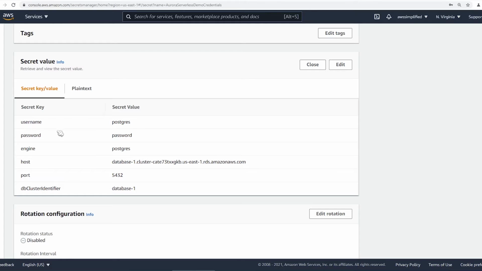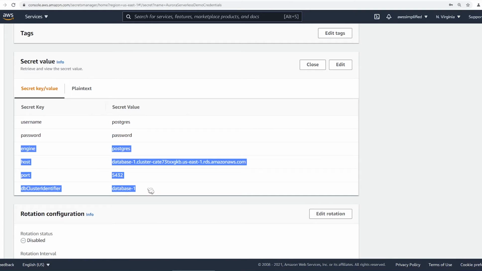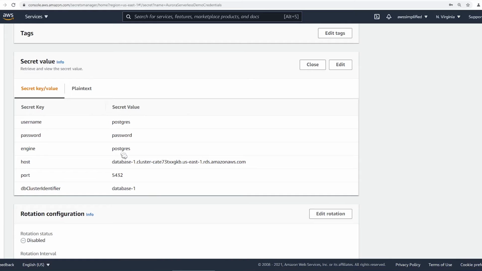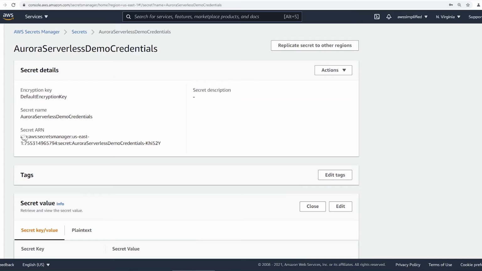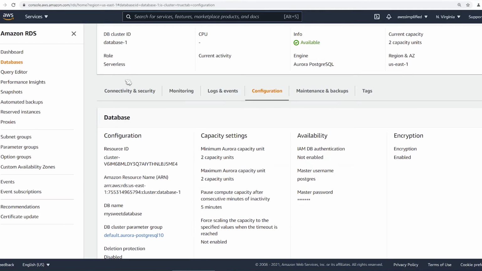So we can see here, username is Postgres. That's what we said. Password is password. And these are some extra things that it added automatically for us. When we selected the RDS type, it was smart enough to know that when you try to interact with this secret, you're probably going to need the other details of RDS. So it added all of this stuff in, which is very convenient for us. So that's all we need from this page. Just make sure that you copy the secret ARN here to your clipboard because we're going to need it pretty much right now. So let's close this tab here.